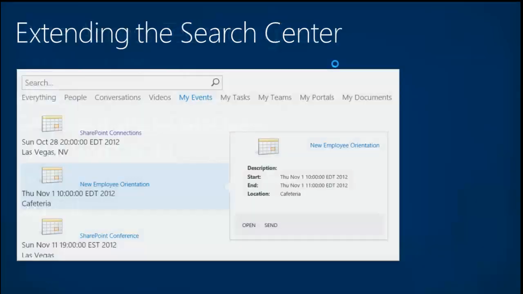Okay, so what types of things am I going to show you? This is an overview of all the different things you can do. There are other sessions this week that go deeper into some of these different solutions, but we're going to take a look at some particular classes of solutions in this session. The first one is extending the Search Center. The idea behind extending the Search Center is to take an out-of-the-box Search Center that has things like everything, people, conversations, and videos, and add your own extensions to that. So you can see I've got an image here that's showing my events, my tasks, my teams. I'll actually show you this solution. So take the out-of-the-box Search Center and add to it.